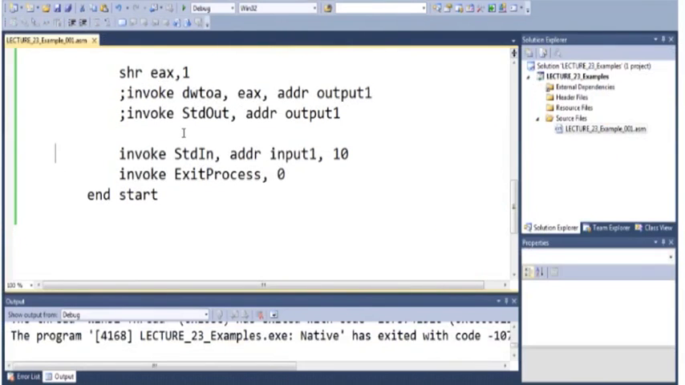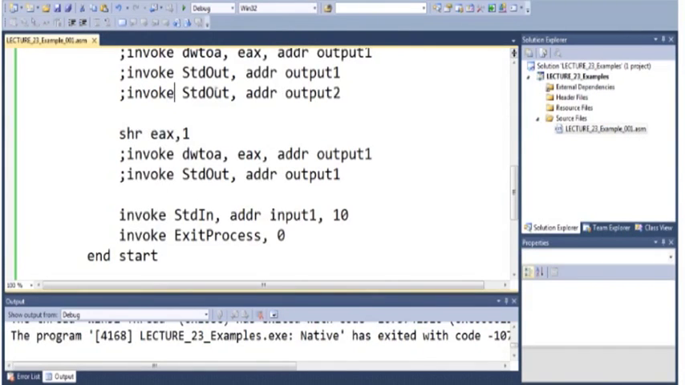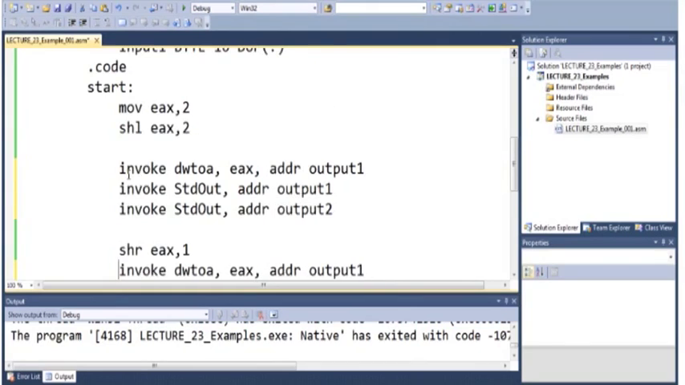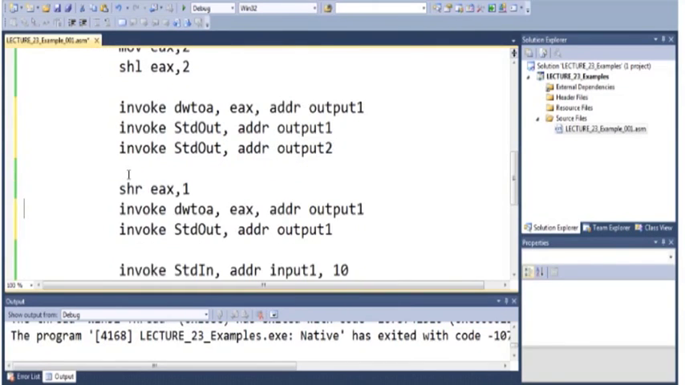Now what is the problem? We are getting the wrong result here, even though there was a shift left here. The problem was that the shift, invoke, stdout, and all these instructions modify the value of the EAX register. So now to make it correct, what we have to do, here is shift left 2 times.